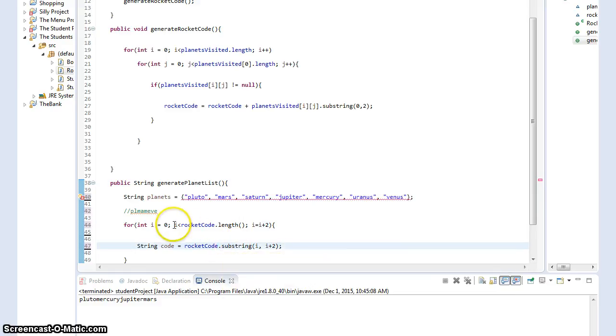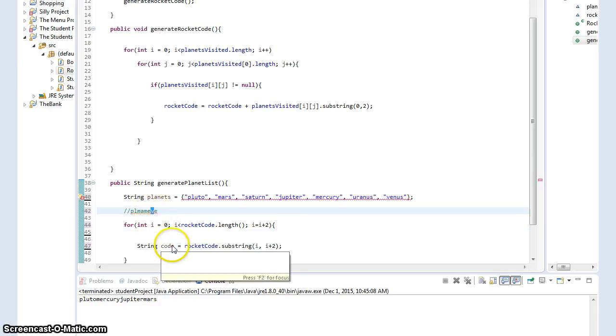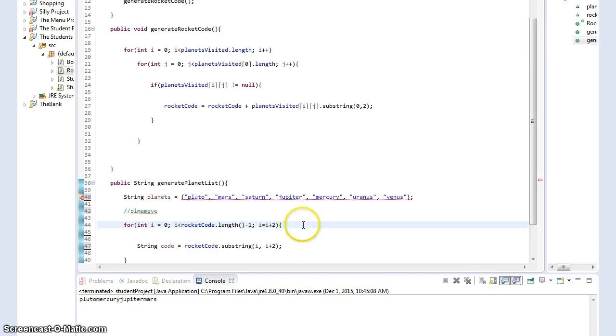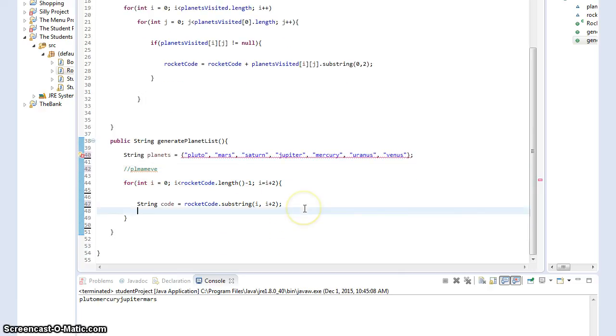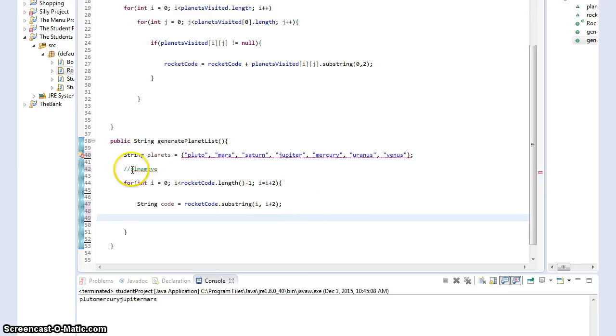Ooh, I think this is going to take us out of bounds, isn't it? We're going to stop here, but we want to stop here. i is less than rocketCode.length. Let's do minus 1 because we want to stop here. Might actually be minus 2, mightn't it? I'm not very good at that. Anyway, string code equals rocket code. So we've got the first bit of the code.